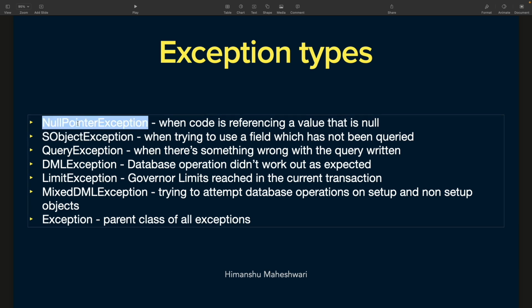The first one being my favorite, the null pointer exception. Null pointer exception is basically, okay, let's not go into the details. We'll try to see it in the system live. Second one is an SObject exception, then you have QueryException, then you have DmlException, you have LimitException, you have something called mixed DML, and then you have the parent class of all exceptions, that's called exception.